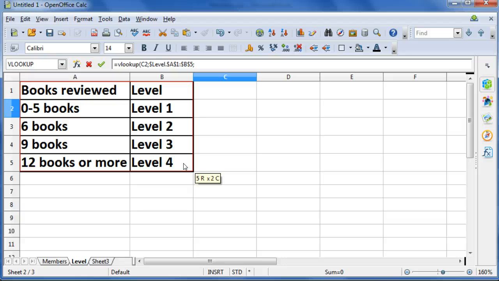And the next thing you're going to do is you're going to tell the computer which column to actually get the answer from. So it's gone to column 1 to look for the number 6, for instance. The answer is level 2, and that is in column 2. So I'm going to type in 2 here, semicolon, and then the last part is always true or false.